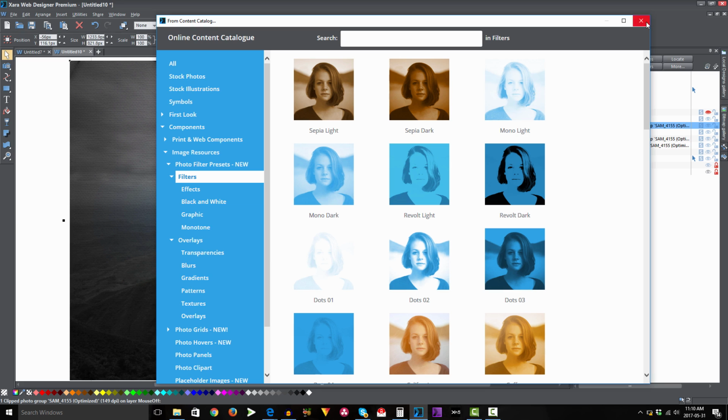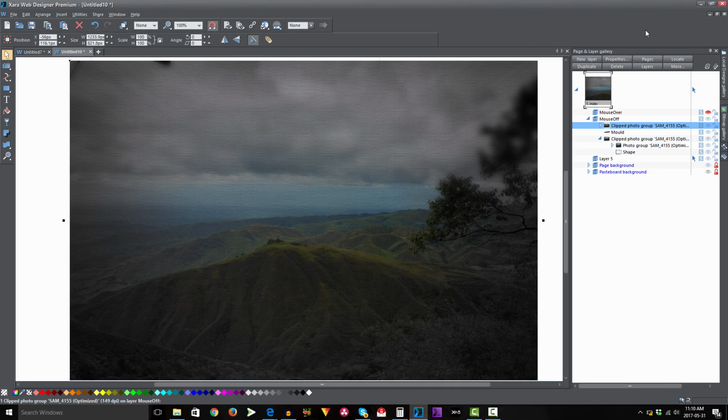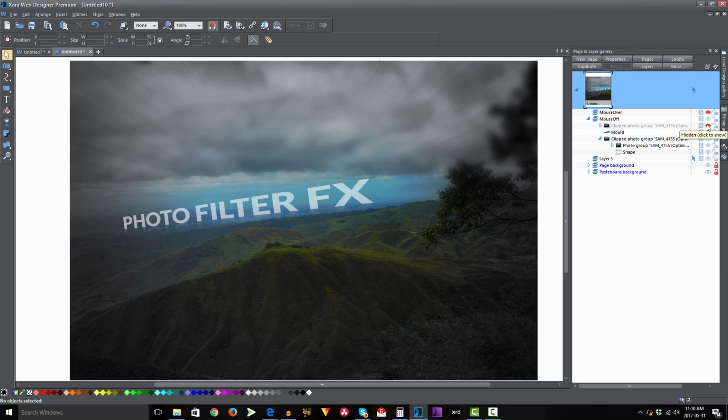And let me go ahead and close this out and show you guys a photo that I was working on before I started this tutorial. So I'm going to hide this current photo, and you can see that I got a really cool looking photo here that I created using some of the different built-in filters within the content catalog.